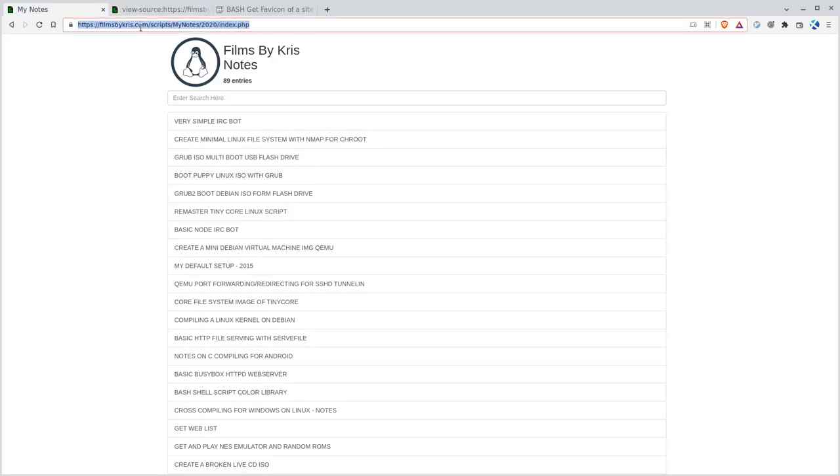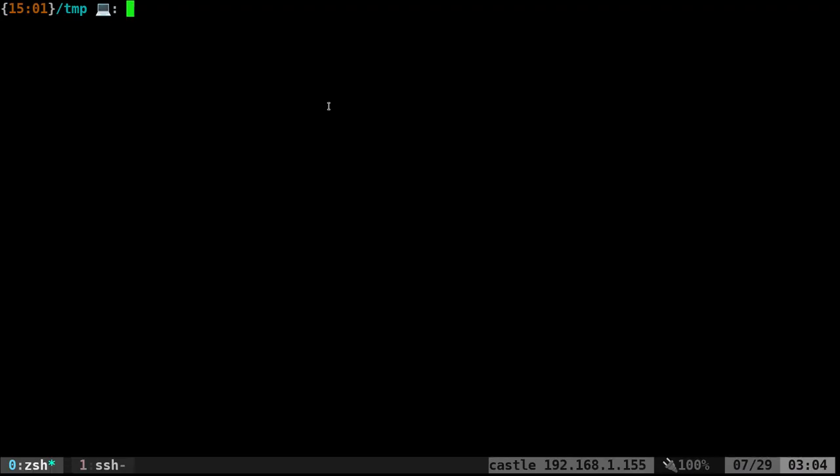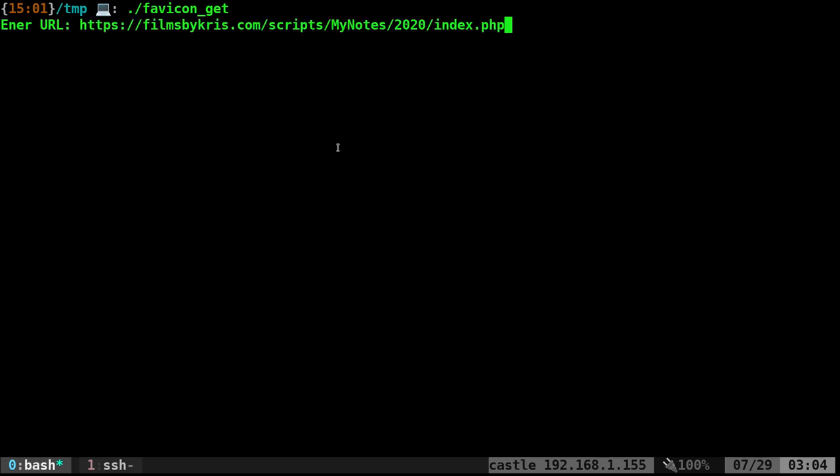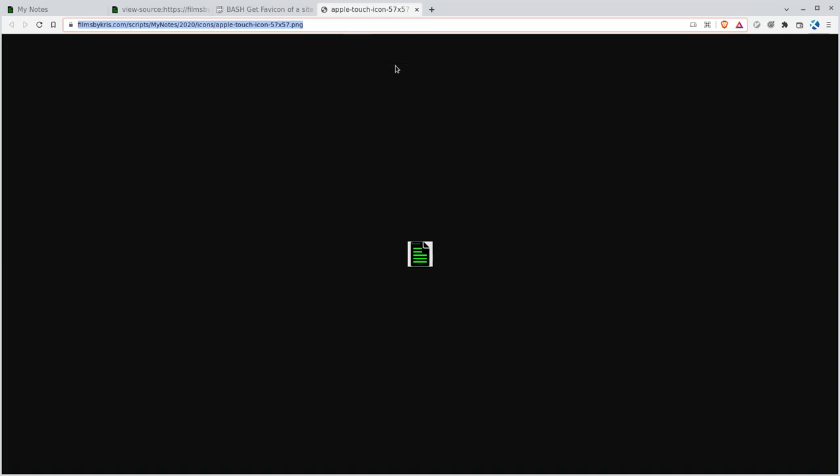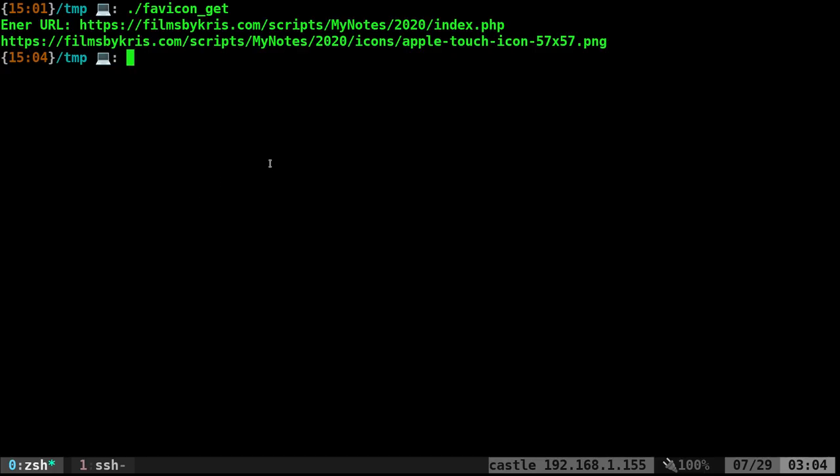So here we go. I'm going to take this URL here, and in my directory I have my favicon underscore get, which is what I called my script. When I hit enter, I give it a URL, I press enter again, and it spits out the first favicon in the list. And I can click on that and we can go to it. There we go. That's the icon that I use for my little note search. Now let's look at my code here and see exactly what I did.